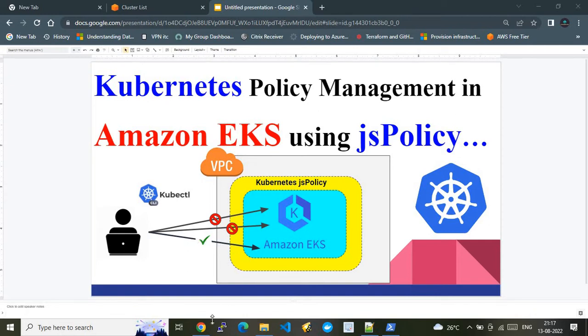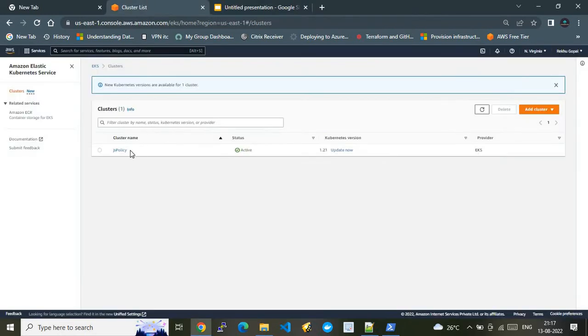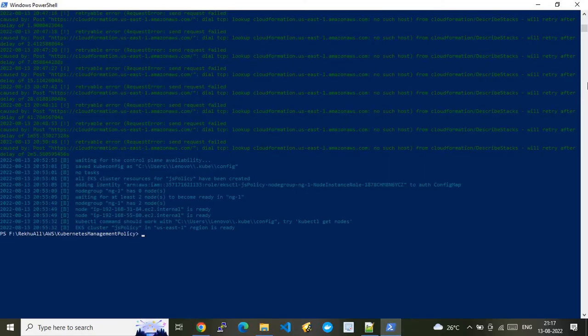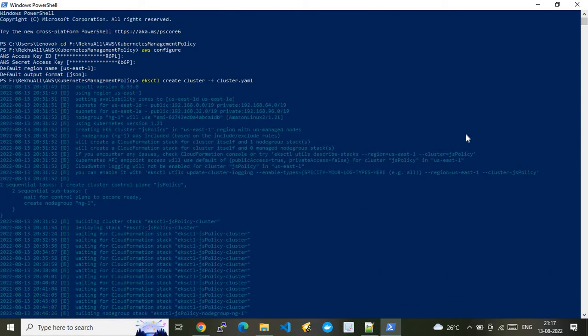For this demo, I have already pre-created an Amazon EKS cluster in my AWS account. This is the EKS cluster, which is up and running fine. I deployed it previously, just a while ago, so that I can save time, because deploying an EKS cluster in AWS is very time consuming. It takes nearly 15 minutes. That's the reason I have already created it. So that's one hint.